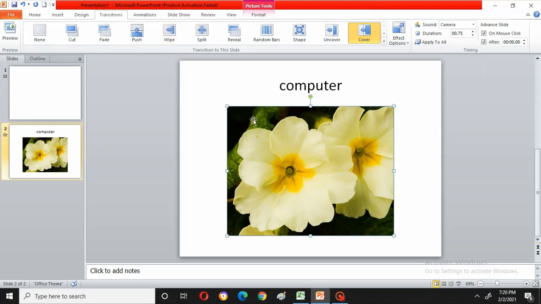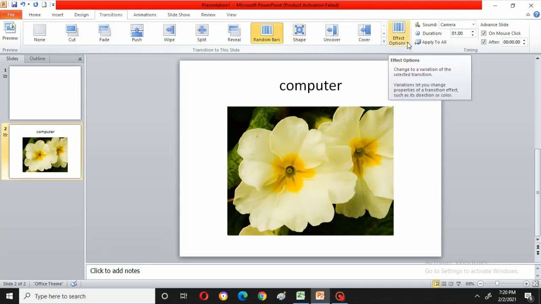Right now I will take this slide, and I will select one of the transitions. I am going for Random Bars. In Random Bars, again click on Effect Options. Change it to a variation of the selected transition. How you want the bars to be displayed, either vertically or horizontally, it is asking. I will say horizontal.